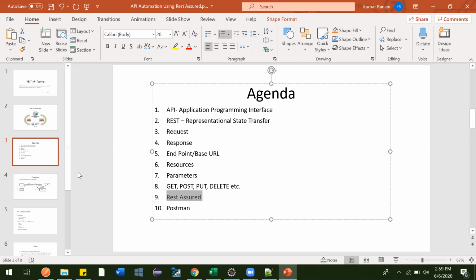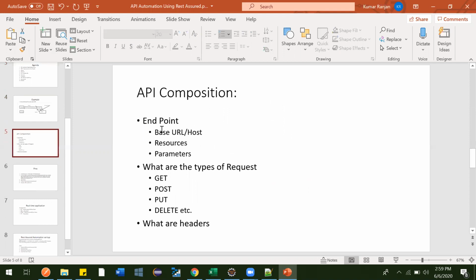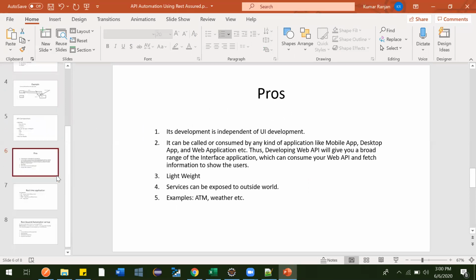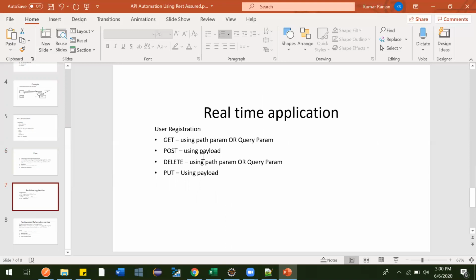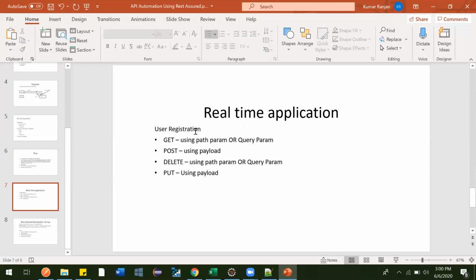So let me quickly check what I have covered. This example I have covered, and the base URL I have covered. The advantages and disadvantages of REST Assured I haven't covered. I'll explain those at the end because I need to explain them through two or three examples. We also saw the real-time project, our user management system, and using that we saw user registration and all those things.